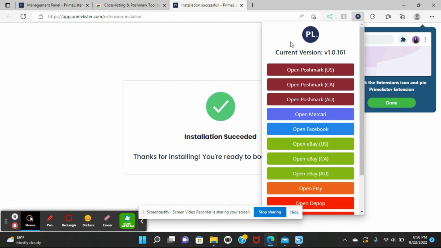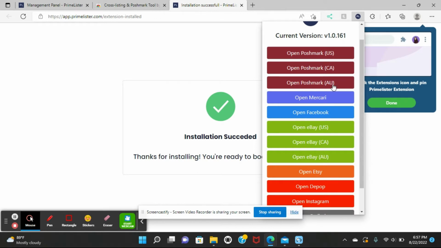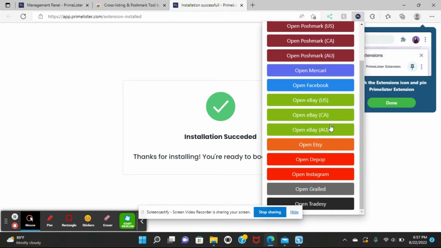And within this, now this is going to be walking us through all of the different platforms that PrimeLister has access to. So if you see, we have Poshmark in a couple of different countries, Mercari, Facebook, that's Facebook Marketplace, eBay, again, different countries, Etsy, Depop, Instagram, Grailed, and TradeSeam. Now, I will tell you that right now I'm only on Poshmark, Mercari, eBay. I do have Kitizen, which also reaches to Facebook Marketplace, so I don't list specifically to Facebook Marketplace. But I'm hoping that Kitizen soon is going to be in this platform because that'll make it so much easier to cross-list. Right now, I just do it manually.